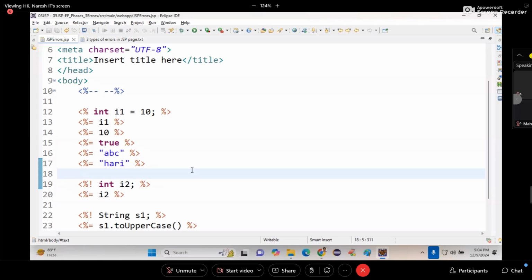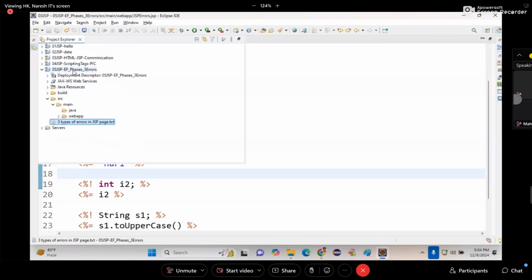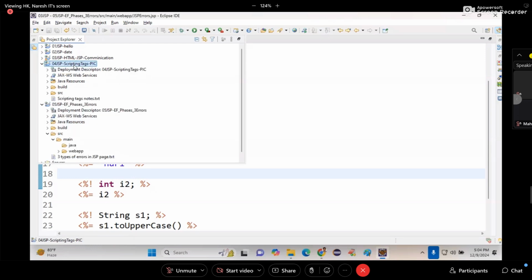Today you have to learn by heart the previous notes, this project notes, and the scripting tag notes: which tag code will go to which place, side by side. This is the JSP page scripting tags. This is the page implementation class. This tag will go to where, this tag will go to where, this tag will go to where. I will send you one pic in our Google Classroom.